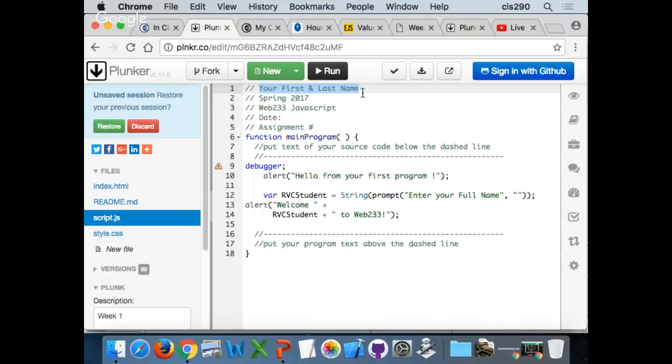And every JS file, by the way, will look like that, lines 1 through 5. Okay? You'll put your name in there, Spring 2017, Web233 JavaScript, date, and assignment number, whatever it might be. Line 6 through 18 is a function. Okay? And it's called main program, which is a popular program to use when you're learning JavaScript.